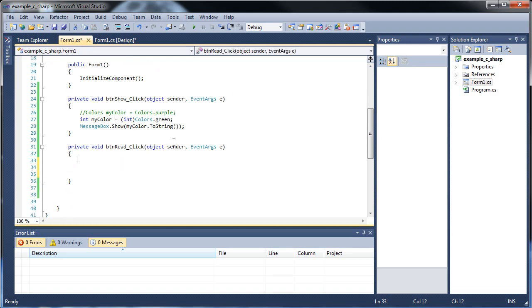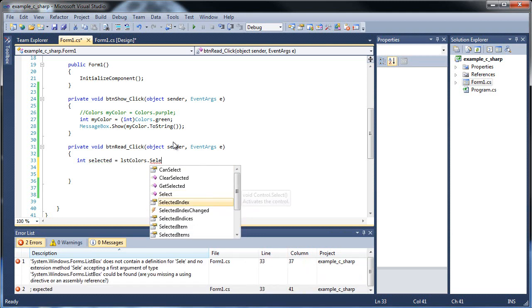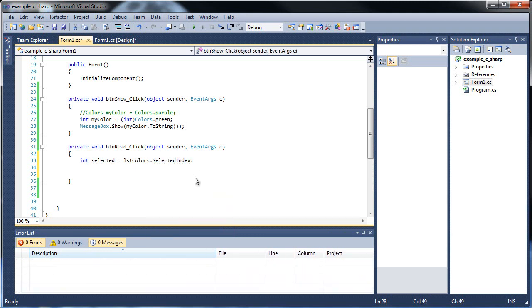So we could make an int called selected, I guess we could call it, and set that equal to the selected index. So list colors dot selected index, just like that. Now this would be equal to the index number of whatever we select in the list box.